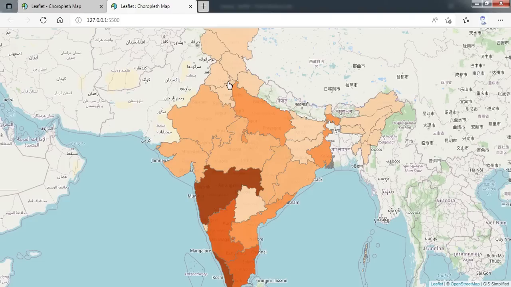Now let us add some interactivity to it. So when I move the cursor over it, it should highlight the feature. So let us add the coding for highlighting the feature when I move the cursor over it. We will also want to add a title area over here, so that when I move the cursor, it should display the state name and number of cases in the title area. So let us do the coding for that.